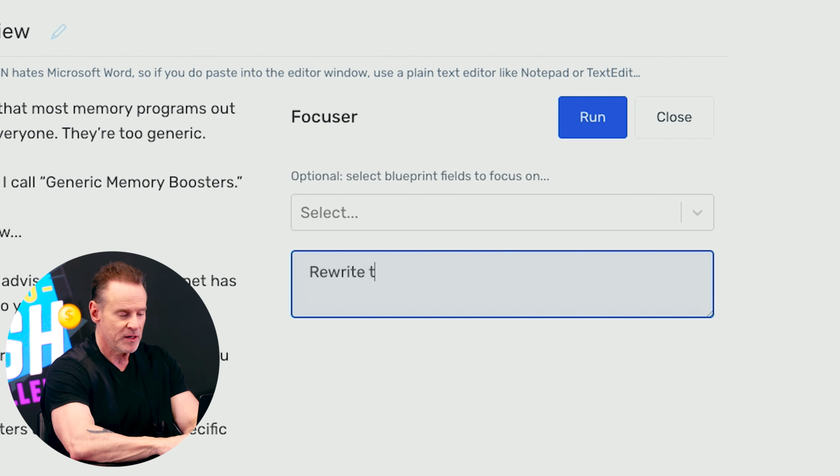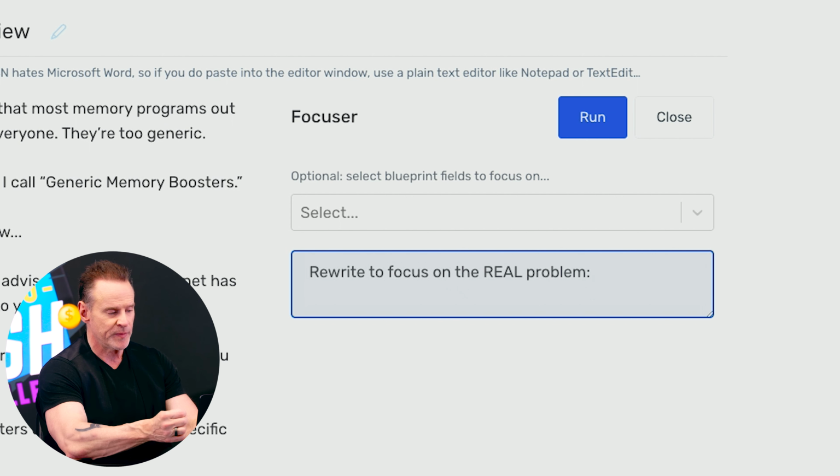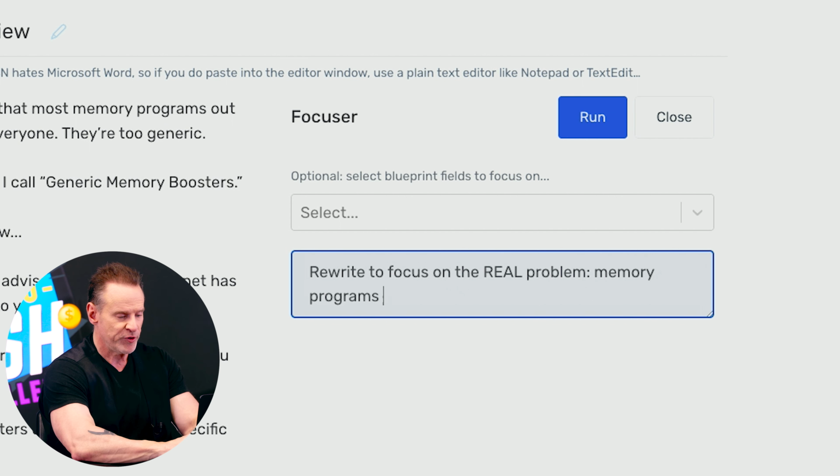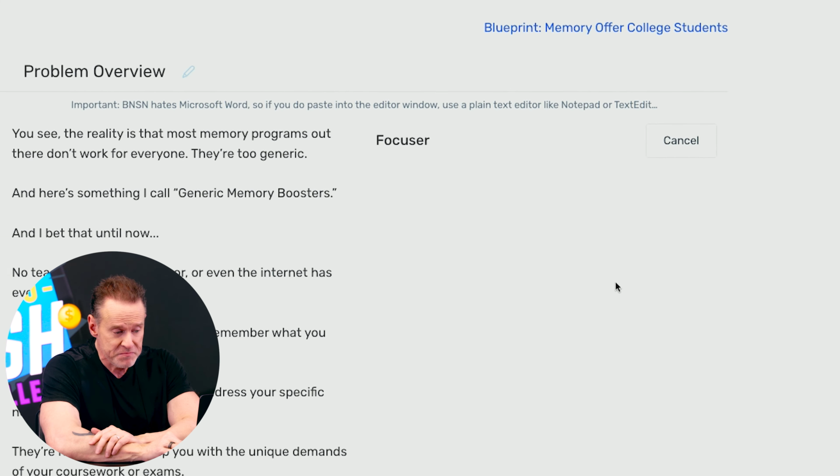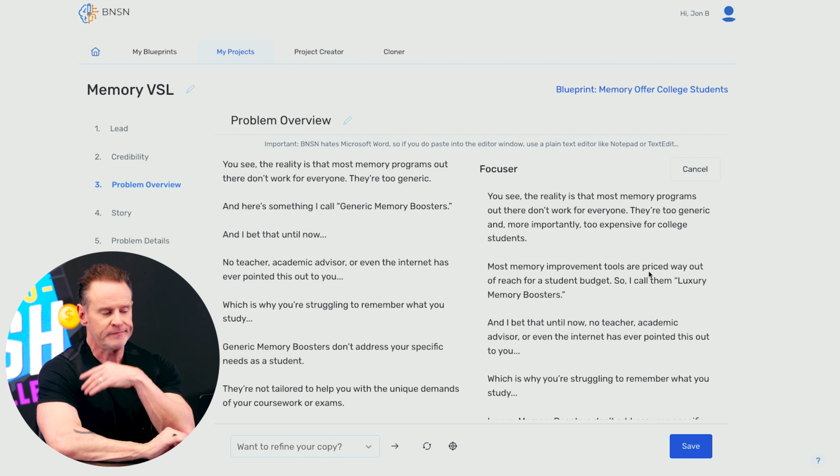I'm going to say rewrite to focus the real problem. And I'm going to make up a problem: memory programs out there are too expensive for college students. Make sense? Run it.